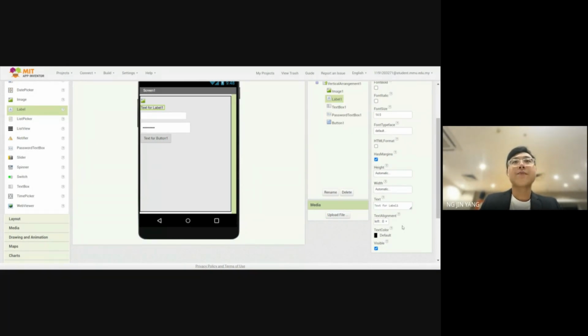Okay, but now I want to change the text on here. So this is where the text section comes in. It's below the width. Down here, you can click on it and change to any kind of text that you like. So let's say I want to change it to, this is a login page.